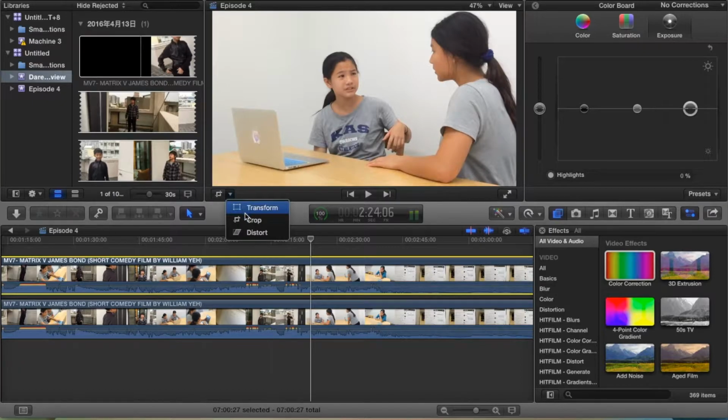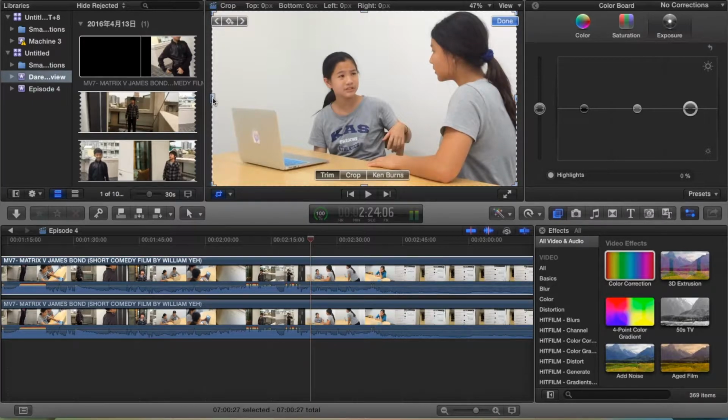Here I will choose, there's transform, crop, and distort. I choose crop, and as you can see, when it crops you can change the different amount of screen this video will have, but not the shape. This is a difference. But somehow, just somehow, this upper layer looks better than the original one.